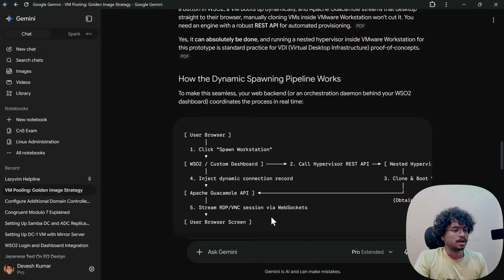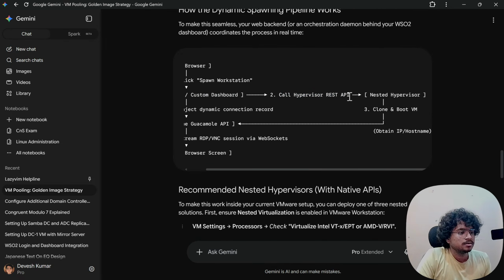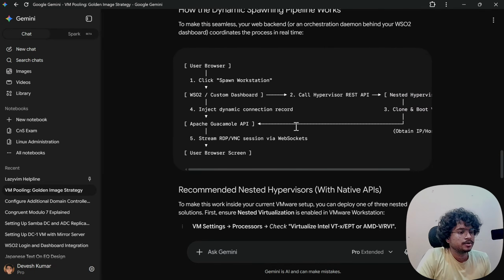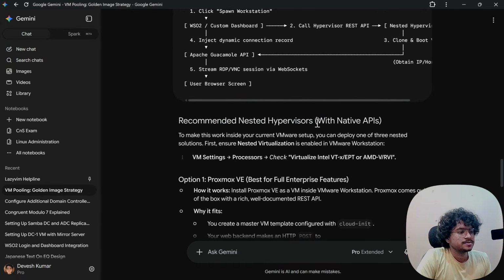How the dynamic spawning pipeline works: use a browser to spawn a workstation, which calls the hypervisor REST API on the nested hypervisor, which clones and boots the virtual machine. The Guacamole API then streams the RDP or VNC session via WebSockets to the browser screen, obtaining the IP and hostname. Recommended nested hypervisors with native APIs follow.